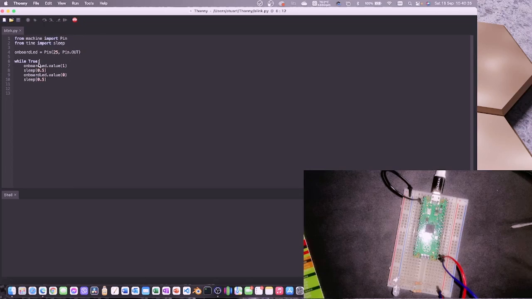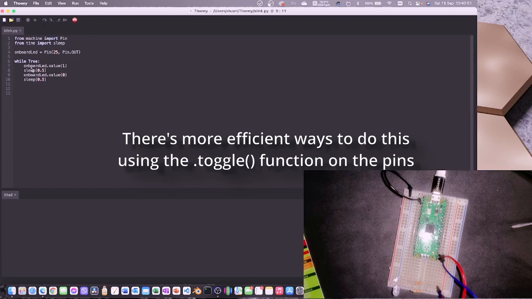And then we've got this while True. If you're used to working with Arduinos, this is the same as our void loop. So we're going to initially set the onboard LED to the value of 1. We're going to sleep for 0.5 of a second, set the onboard LED value to 0, and then sleep for another 0.5 of a second.